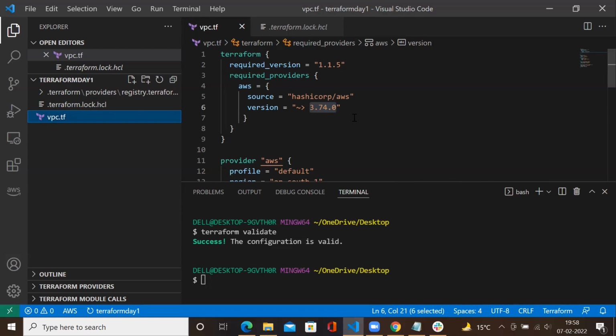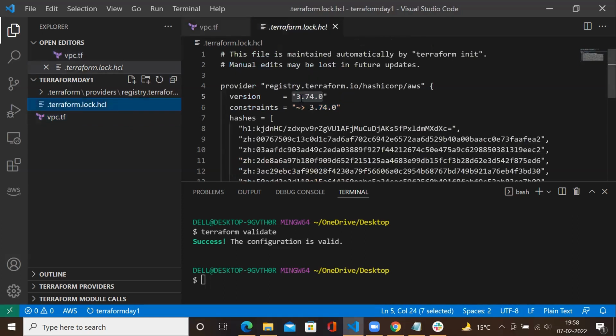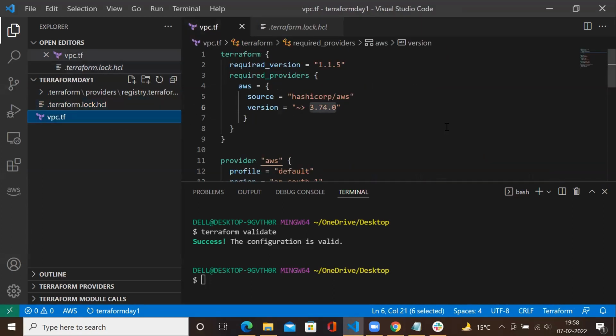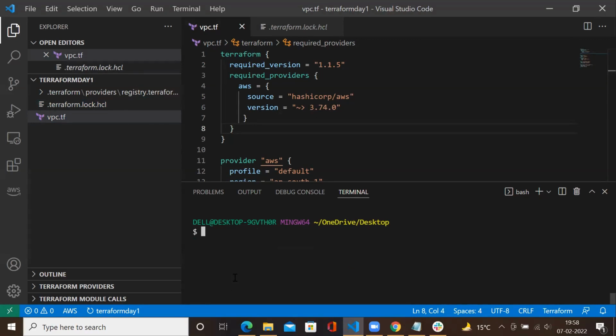Okay, is it clear, guys? So it simply stores the information about your version and hashes. Fine. Is it clear, guys? Yes, yes. Okay. So coming to the next point. Terraform validate is done. We will now do terraform plan.